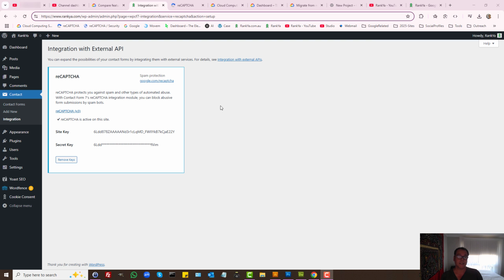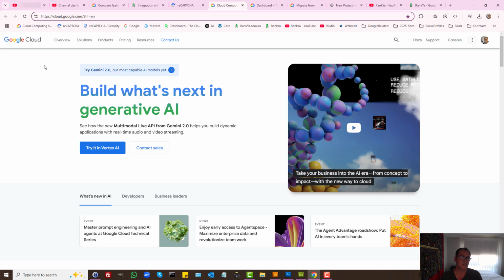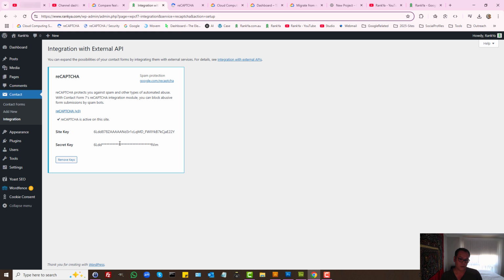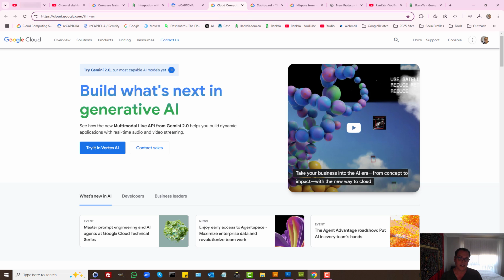How to migrate Contact Form 7 reCAPTCHA key to Google Cloud Console reCAPTCHA, the free version. In this video session, we're going to migrate our current key that is used on Contact Form 7 on our WordPress site and make sure it continues to work using Google Cloud reCAPTCHA, the free version.